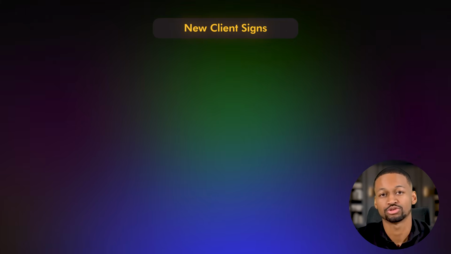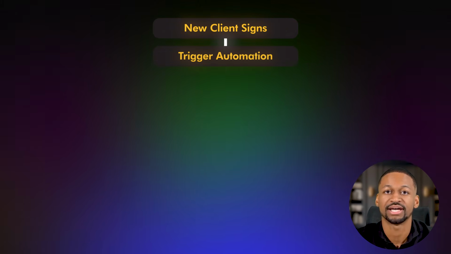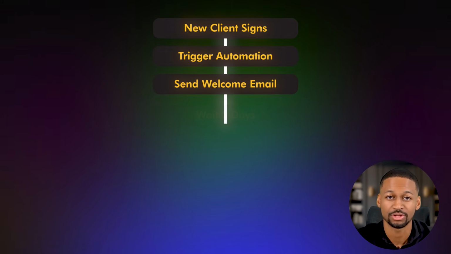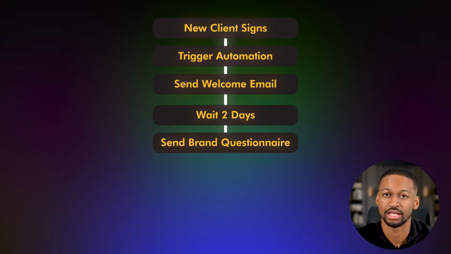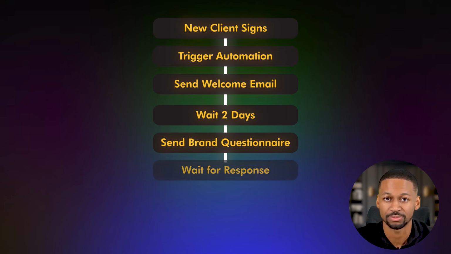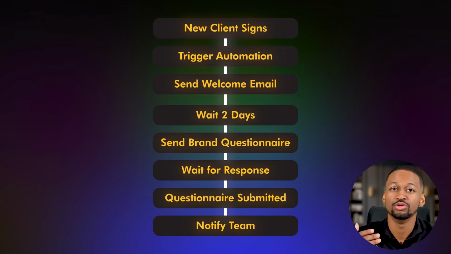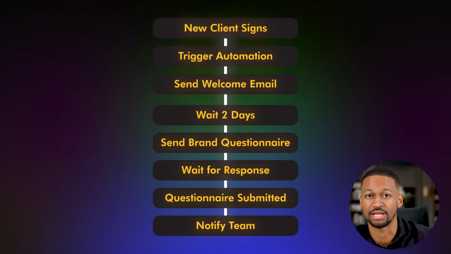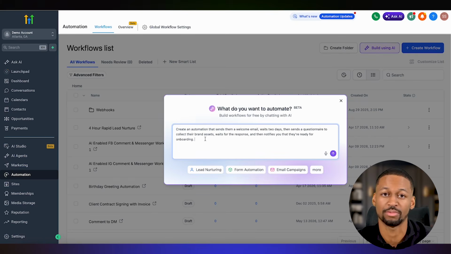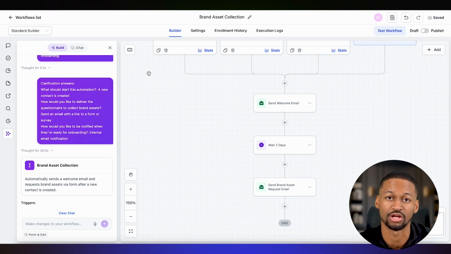So let's say you land a new social media client. You want an automation that sends them a welcome email, waits 2 days, then sends a questionnaire to collect their brand assets, waits for the response, and then notifies you that they're ready for onboarding. Before, you'd have to manually build every step of that workflow. Now you just describe it in one message and Workflow AI creates the whole thing.